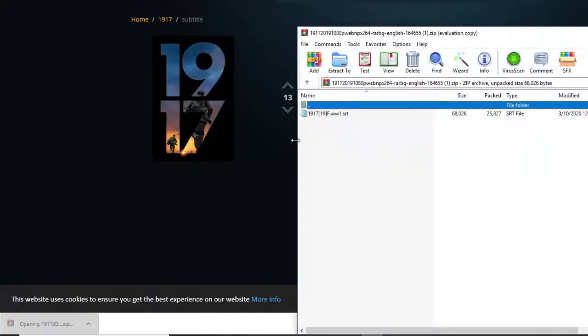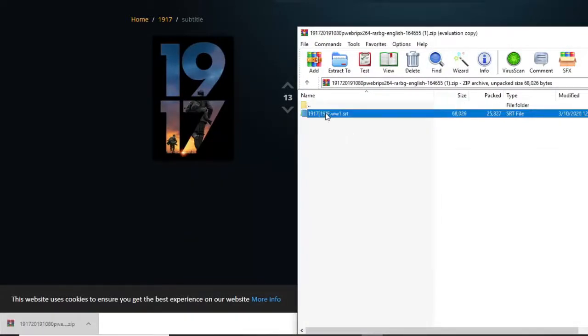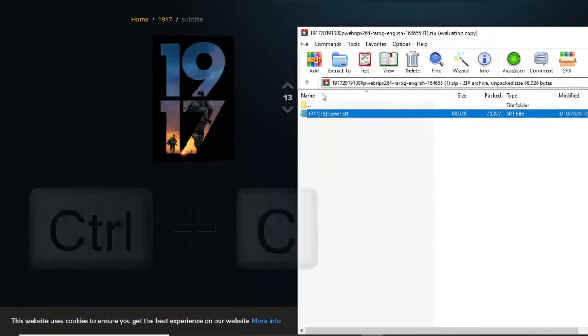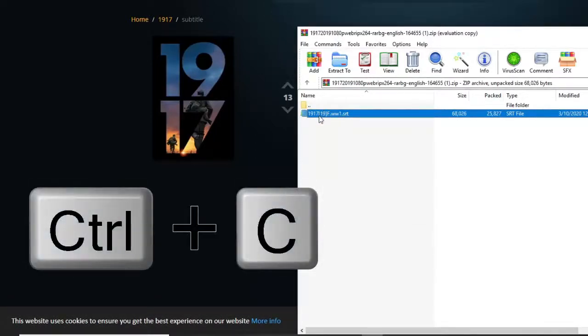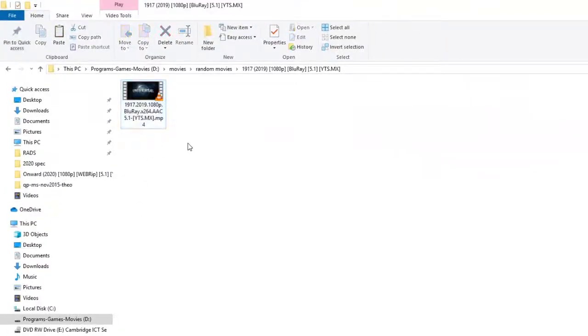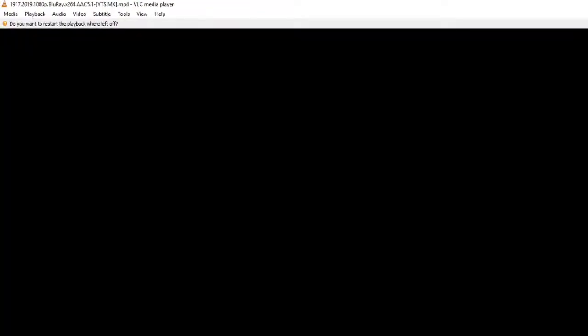Here you just have to open this file. If you observe right now, I have this file here. You can press Control C on this file, then head back to your folder and press Control V, or copy and paste. Right now they will not play together. Even if I play this one here, there's still nothing in it.